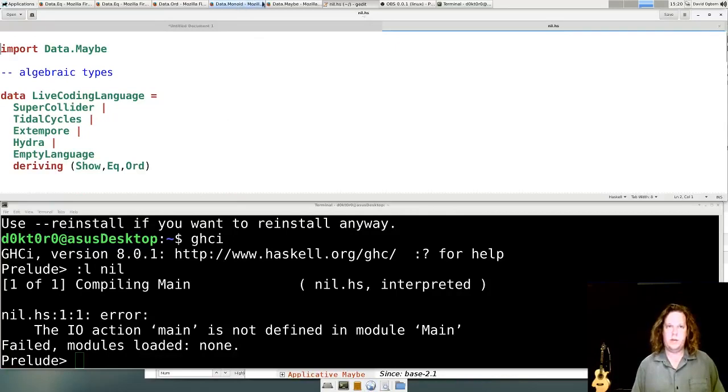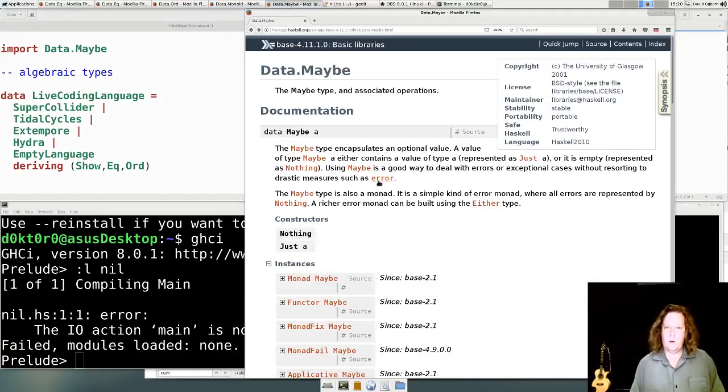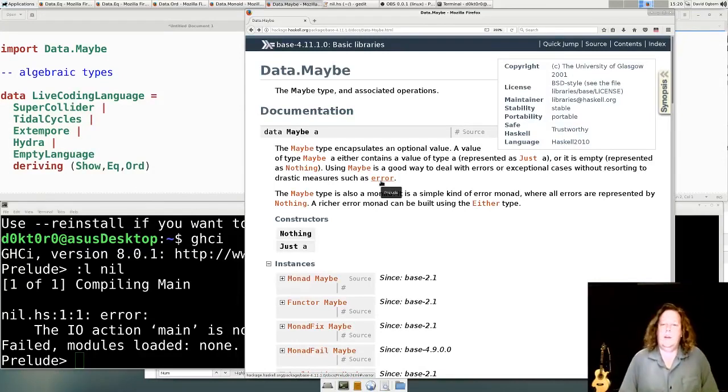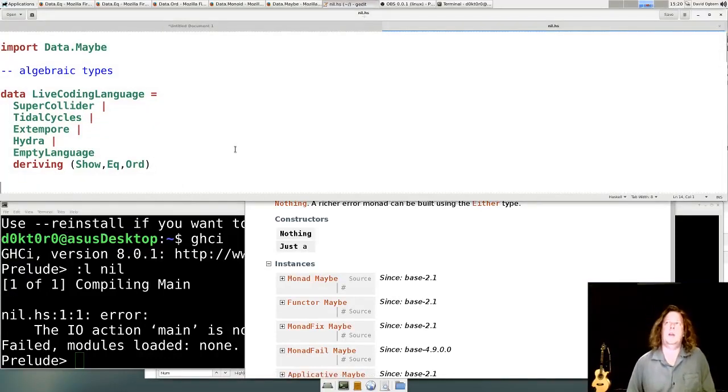So our task right now is to look at Maybe. Like it says here, the Maybe type encapsulates an optional value. A value of type Maybe a either contains a value of that type or it is empty. Using Maybe is a good way to deal with errors or exceptional cases without resorting to drastic measures such as error. So essentially, when we're dealing with a Maybe, we're dealing with something that might be there or might not be there.